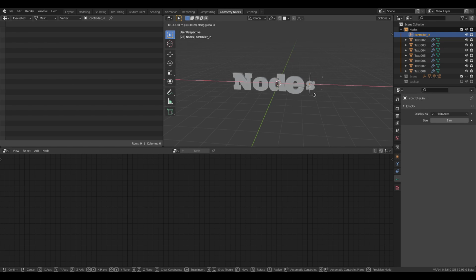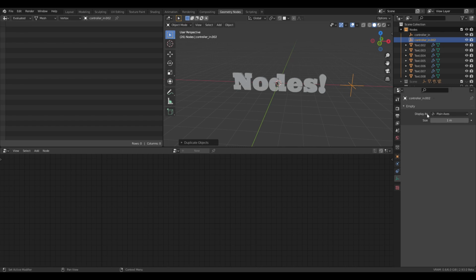And I think that's looking nice, so I'm gonna duplicate the empty, change the display type to distinguish one from another, and call it controller out, because this is going to drive the disappearance of the letters.